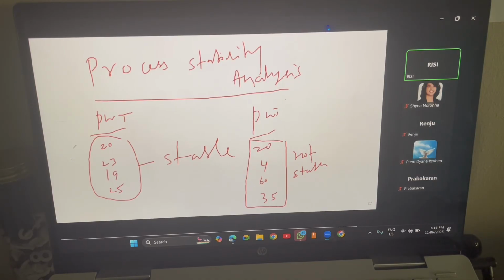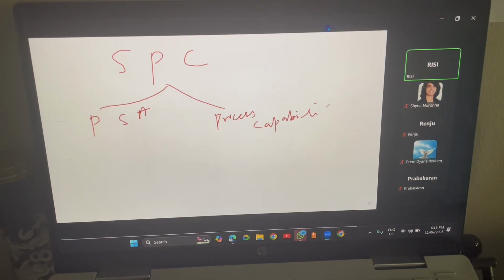So which statistical tool can we use to do process stability analysis? Statistical process control. There are two things we can do under statistical process control. Number one, process stability analysis. Number two, process capability analysis. Stability is just to check whether performance is consistent or not. So this is to assess our process voice.